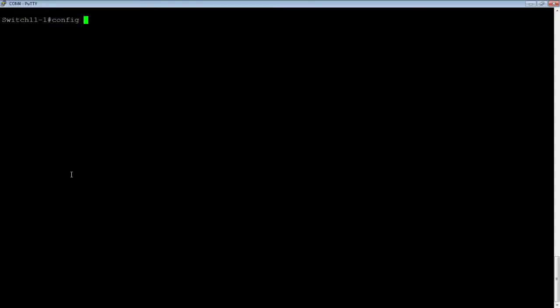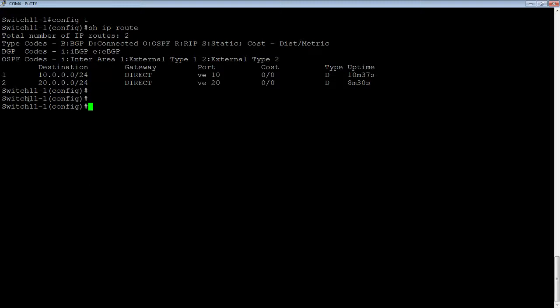So from config t, first let's have a look at what our routing table looks like before we start. So we'll do a show IP route here. And we have two routes in our table. So we have a 10.0.0.0/24 directly connected via VE10 or virtual Ethernet 10. We have a 20.0.0.0/24 via VE21. So these are directly connected interfaces.